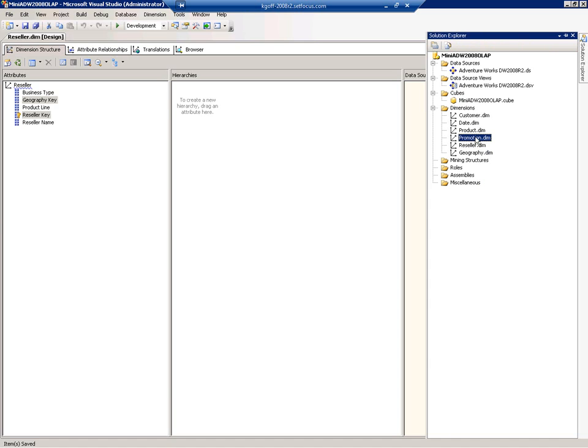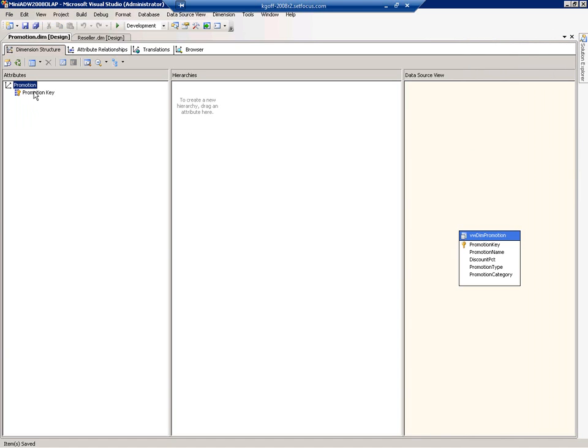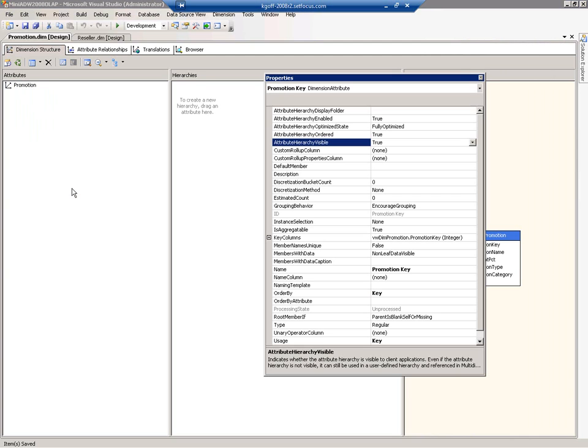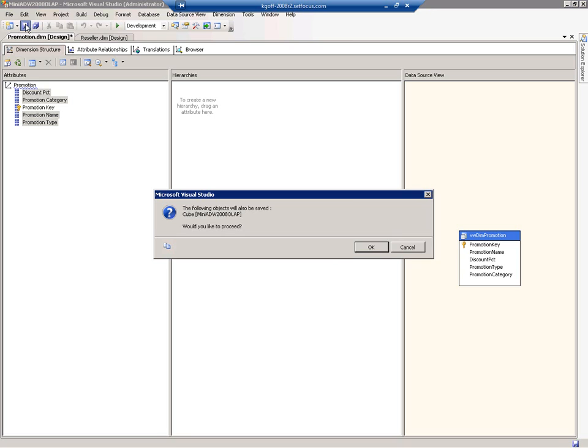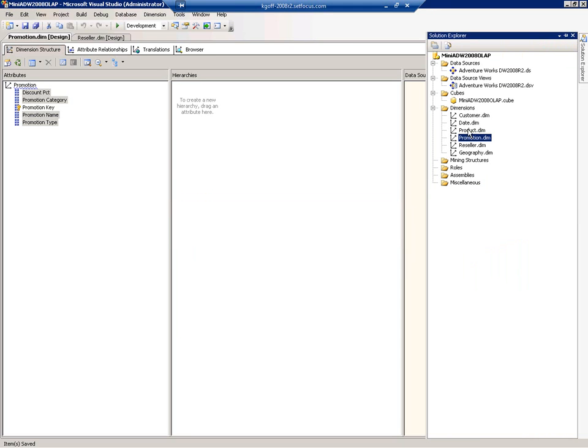So in Solution Explorer now, go to the promotion dimension. Once again, I don't want the user to see the promotion key, so I will right click, go to the properties, go to the attribute hierarchy visible and set that to false. And then I will drag in the promotion name, the discount percent, the promotion type, and the promotion category. I'll drag them over to the left-hand side. They are now browsable attributes. So just because we have the columns in the data source view doesn't mean that they're browsable attributes. We have to bring them over. I'll save that and say OK to saving the cube. Then I'll come up to the product dimension.